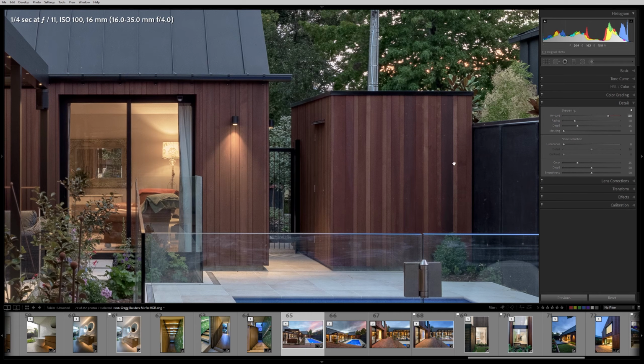I find that architecture can handle a little bit more aggressive sharpening than other things can, particularly say like portraits, for example. So we can be pretty aggressive with this. I also like to increase the radius just a little bit. I find that around 1.5 works quite well for my sensor size and my lens. The higher your resolution on your camera, the higher you can push the radius and get away with it.